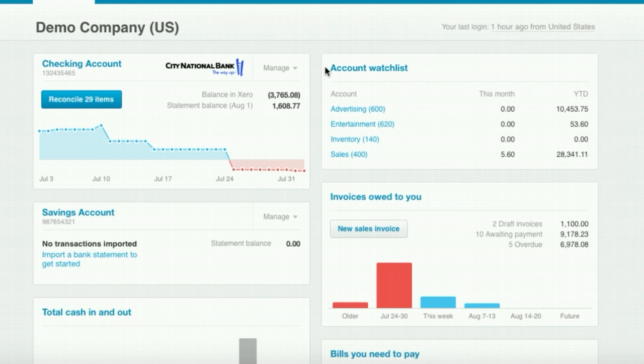Okay, on the right side here you have your account watch list. So these are any accounts that you want to keep an eye on or focus on. So a lot of business owners will look at sales, and so they want to see, okay, how are we doing year to date? How are we doing this month? Let's say that you have an advertising budget that you're trying to maintain on a monthly and yearly basis, and so this is going to tell you where you are.